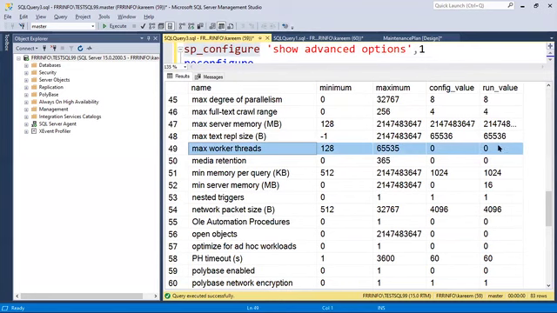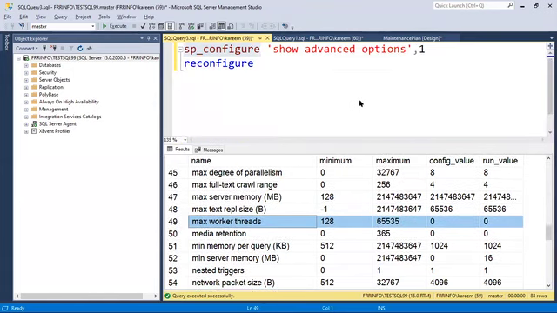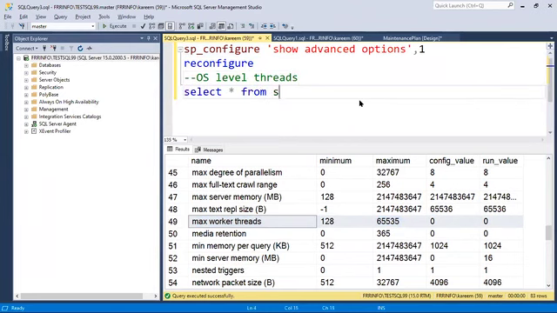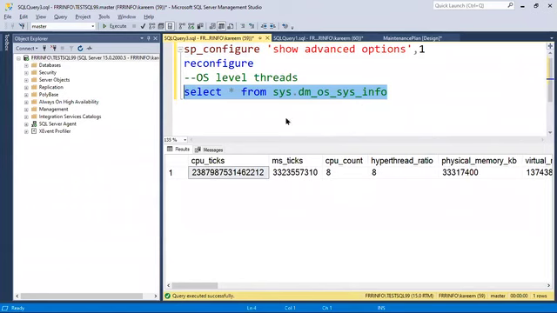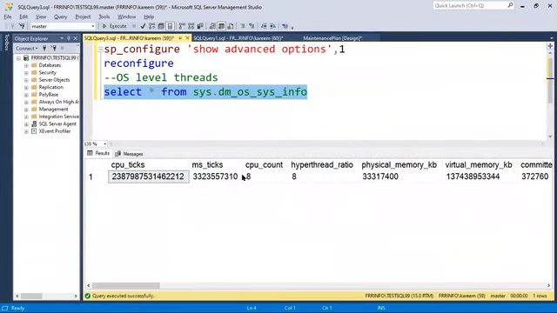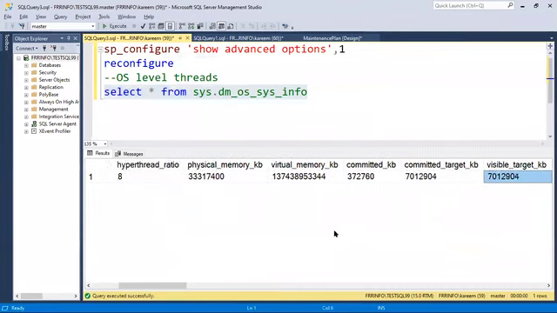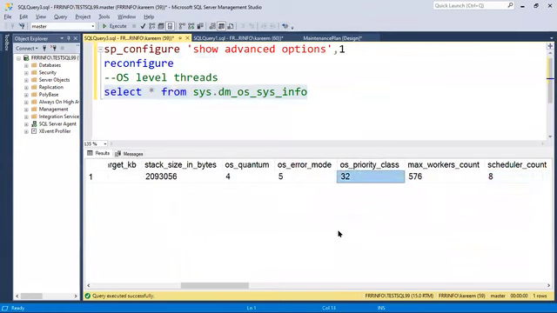0 is there by default. We can set how many threads we want. First, in the machine, we'll see how many threads are there. I'm checking system information. In my machine, 8 logical CPUs are there, 32 GB RAM. Because 8 CPUs are there, 576 threads are there here.